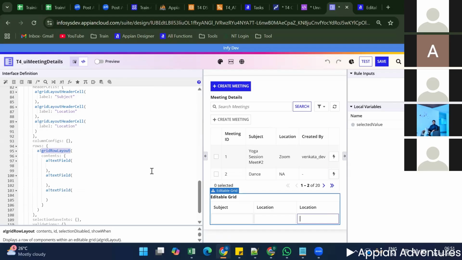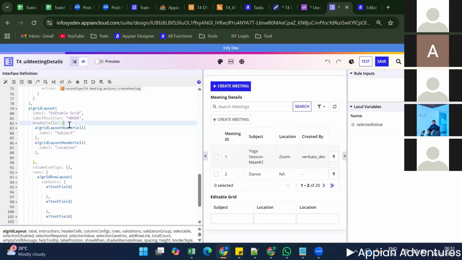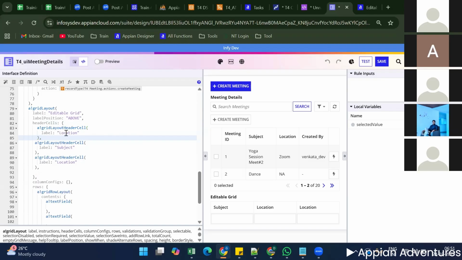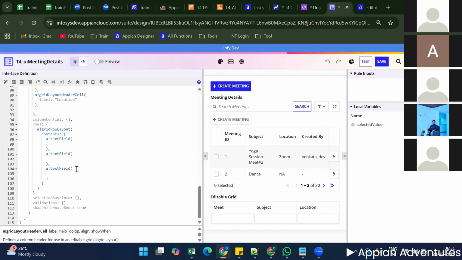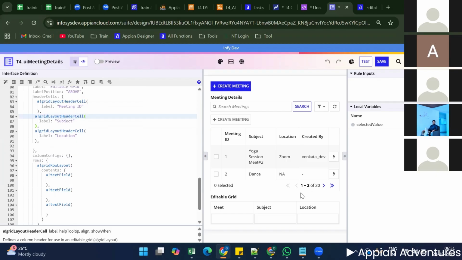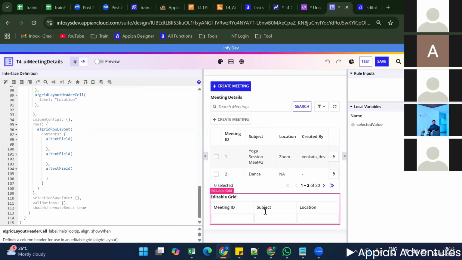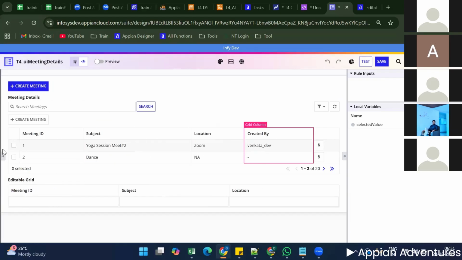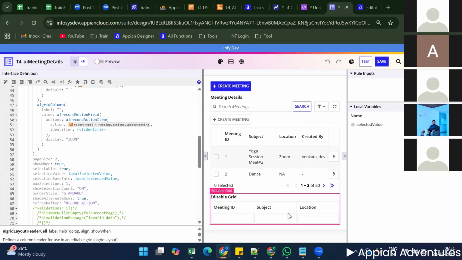So now, instead of this here, Ctrl X, Ctrl V, I will add meeting ID. So now you can see here, this is the meeting ID and the subject and the location. Now I want to pass the data to this. Before that, I will show you one more thing in the read-only grid. I want to select the data and pass the data to the editable grid, guys.